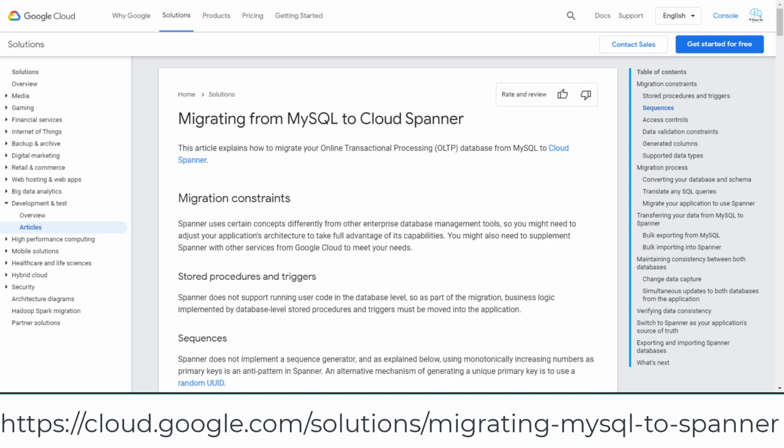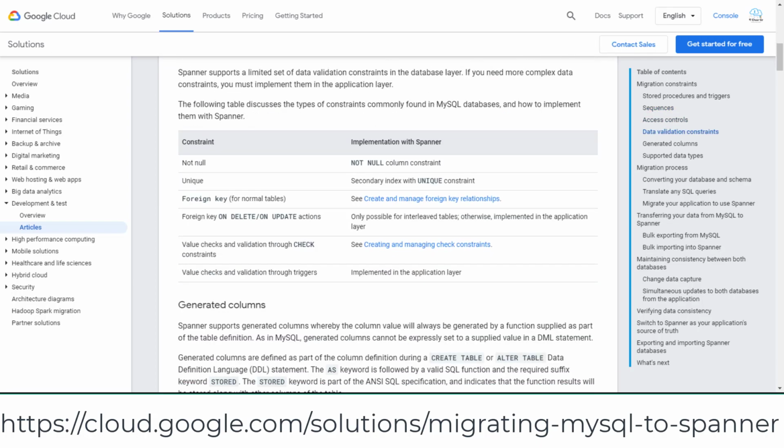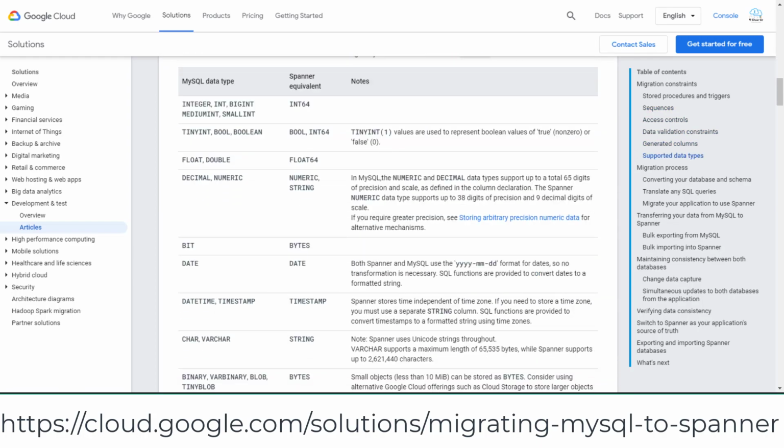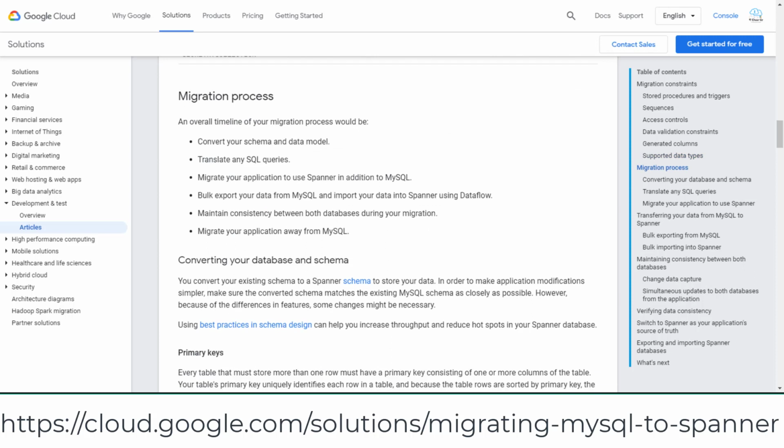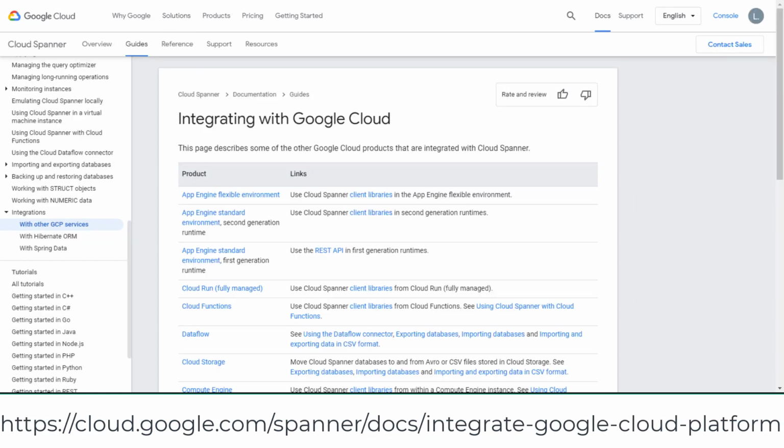Keep in mind, Cloud Spanner is not a drop-in replacement for MySQL, and it is not MySQL or PostgreSQL compatible. It does require some work to migrate. However, when making a transition, you don't need to choose between consistency and scalability. Please review this page on the details of migrating from MySQL to Spanner. Also, I provide this page for your reference on some of the other Google Cloud products that are integrated with Cloud Spanner.